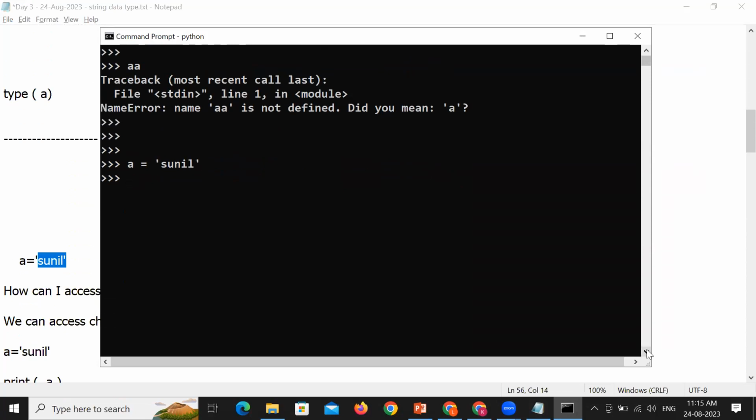If I print A, what will be the output? The entire string will be displayed in the output. The complete string will be displayed. But my requirement is I don't want to display the entire string, Sunil. I want to display only one character, the first character S. Participants, I don't want to display the entire value. I want to display the first character.